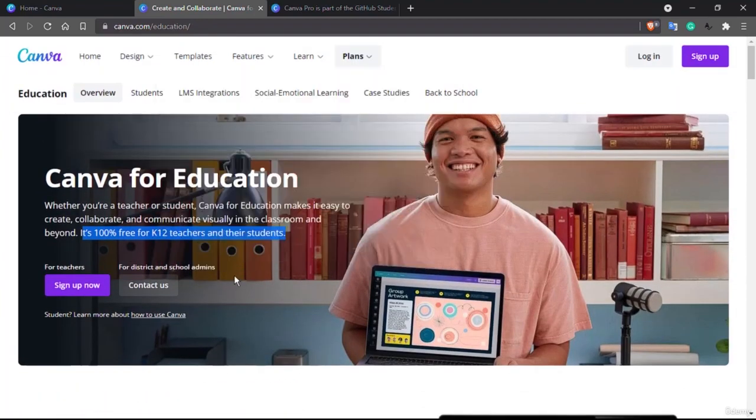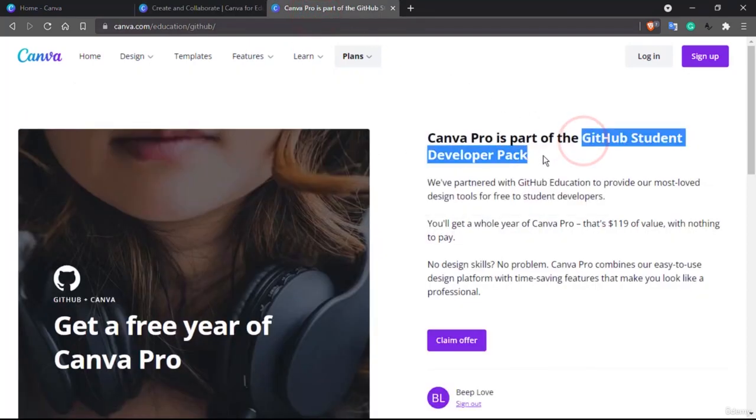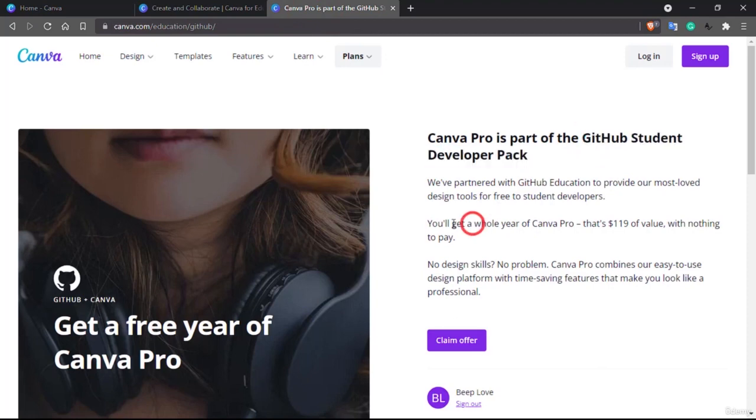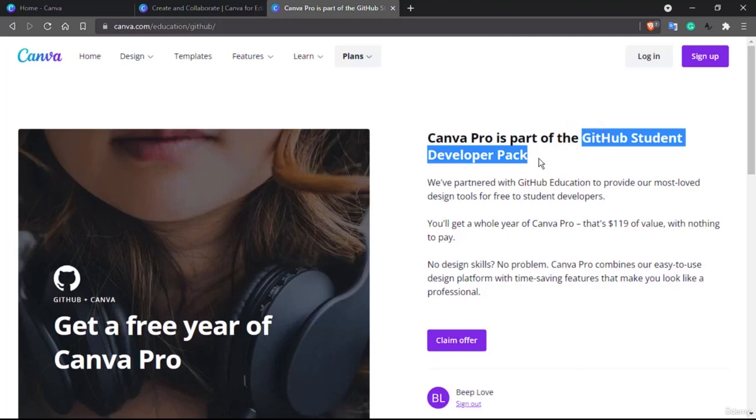And if you are not in this category, then there is still one more way. That is, if you have a GitHub student account. If you have a GitHub student developer pack, then you'll get a whole year of Canva Pro, that's $119 of value with nothing to pay. So first of all, you'll have to get your GitHub student developer pack. You can Google your way in how you can get that if you are a student of some university, or see how you can do that.